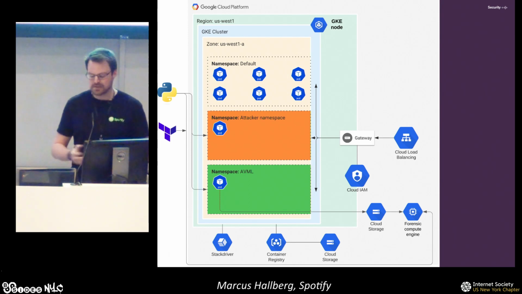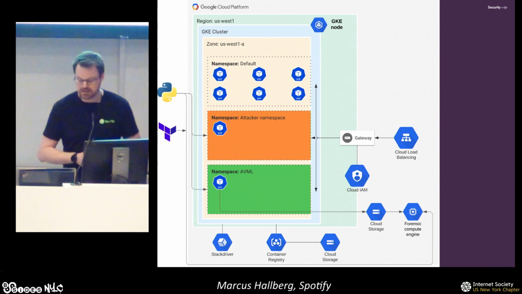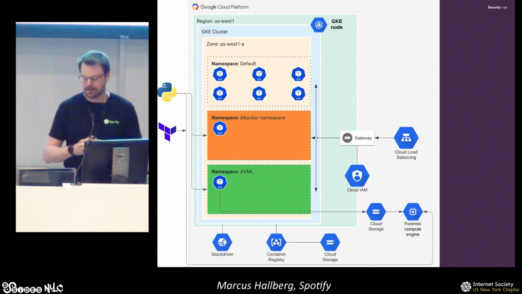For the demo, I have a Python script that connects first to the attacker container. It runs a certain number of commands. I'm going to be doing some live commands here as well on screen. It then accesses the AVML pod and runs a memory dump of the kernel space, which it then uploads to a GCS cloud storage bucket.